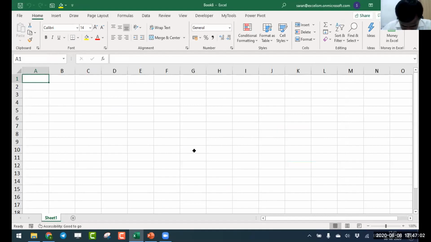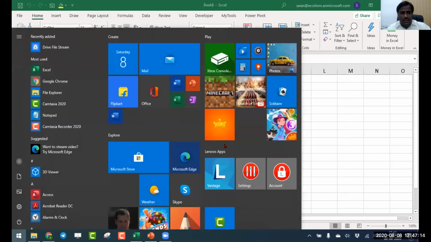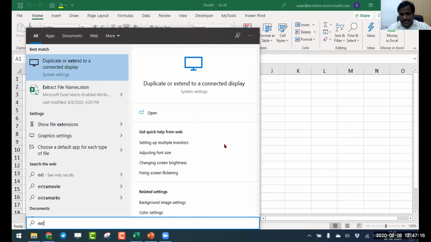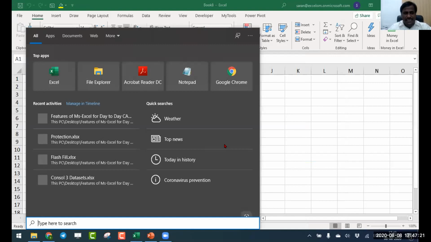Okay. The second question is: please share how to extract data from Tally to Excel directly. We can use ODBC basically. So it takes a little time, but still I'll try. So let me take my Tally.